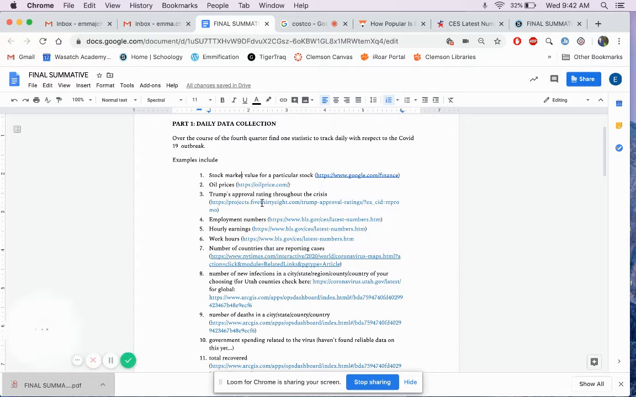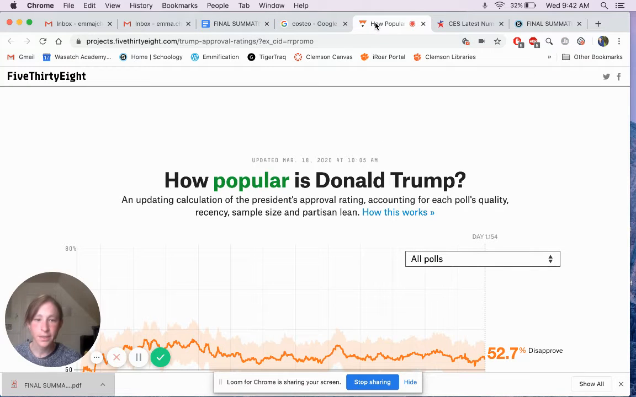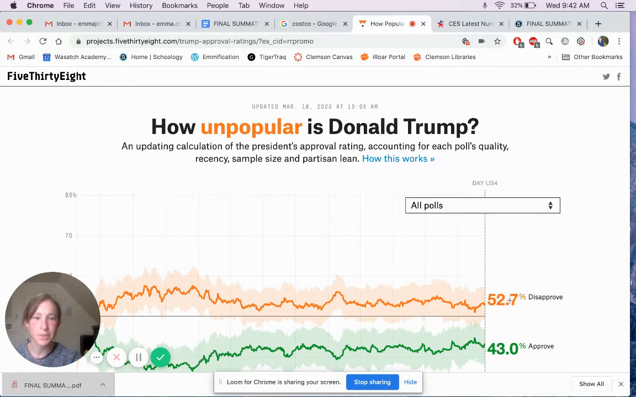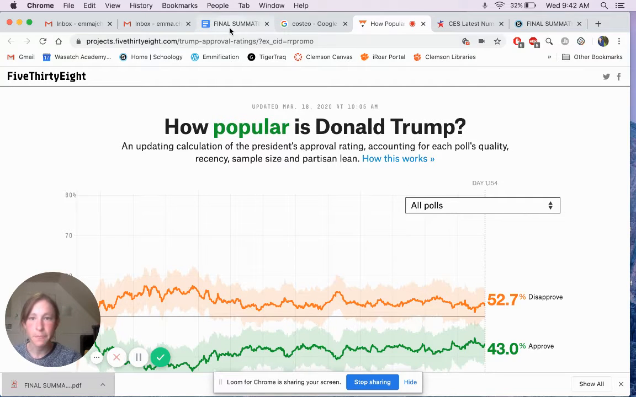If I wanted to look at Trump's approval ratings, I could use this link, and I could see that 52.7% of Americans disapprove of Donald Trump today. I would enter that into my spreadsheet and check it again tomorrow.